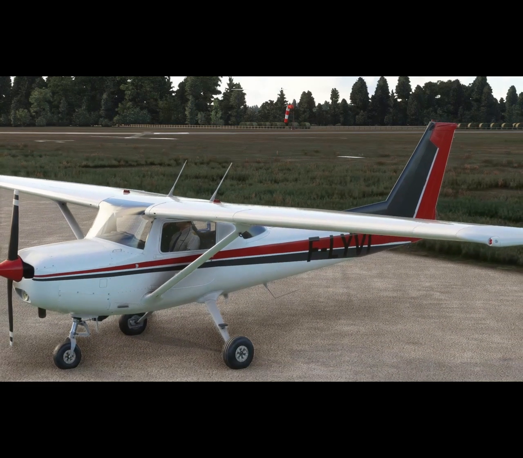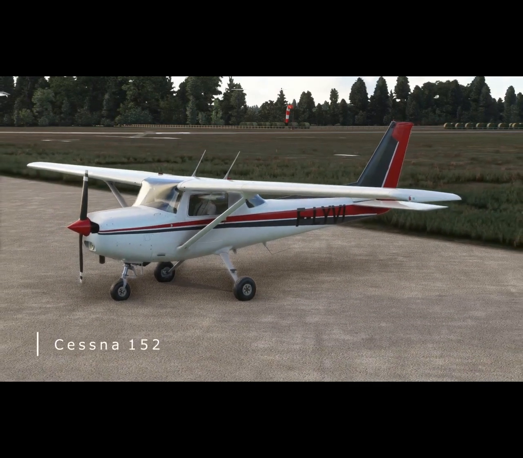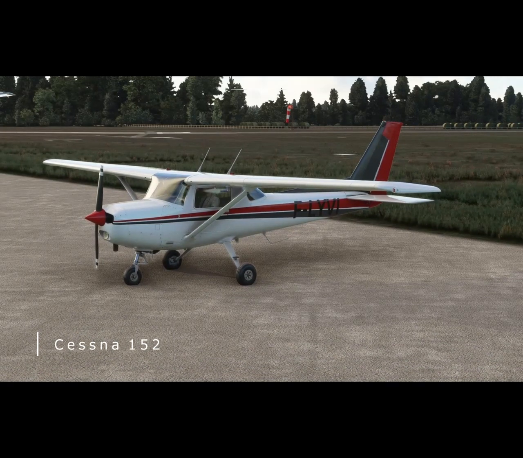So the aircraft we see in front of us is the Cessna 152. It's a fantastic training airplane, and I believe MSFS models this quite well, i.e. it's like the real thing. It also happens to be the first aircraft I took solo, so it has some personal value to me. Now let's take a virtual walk around the airplane and we can see what it's made up of.